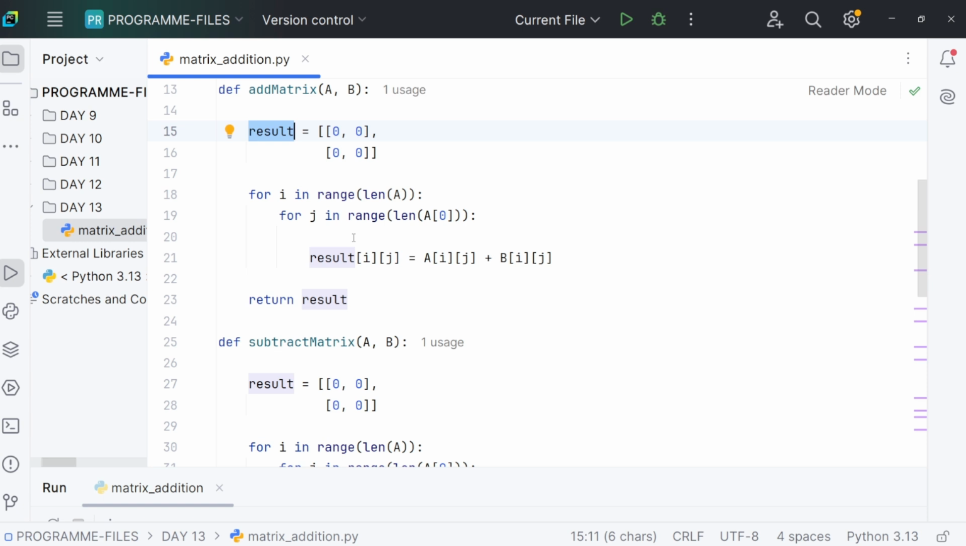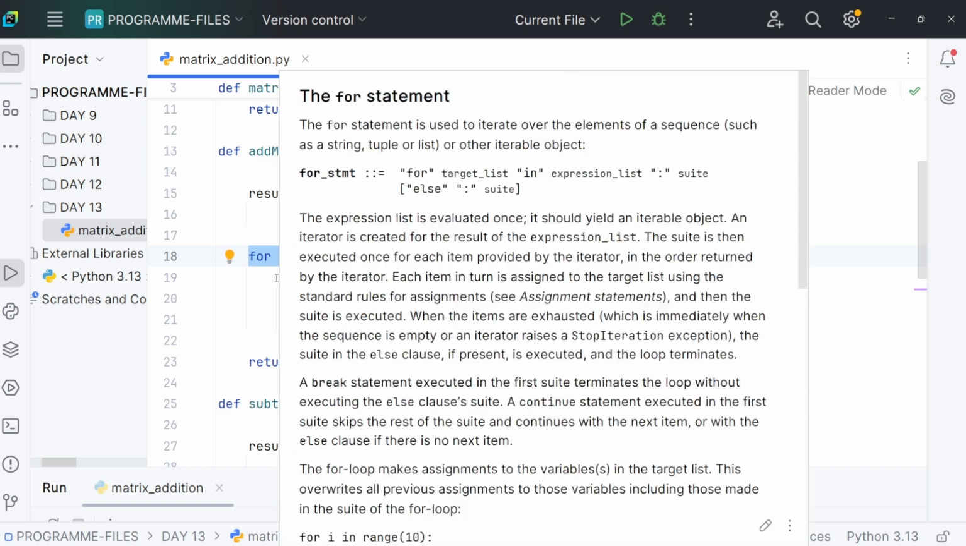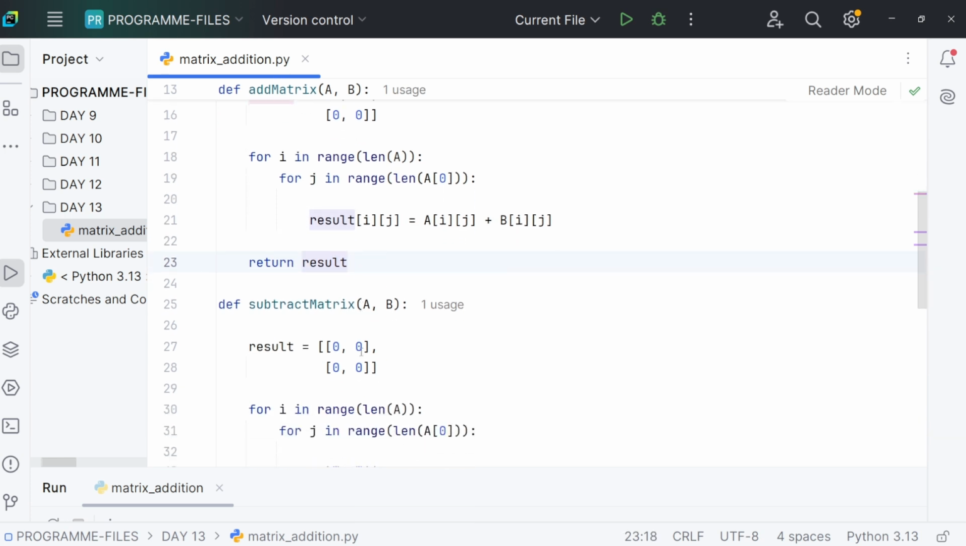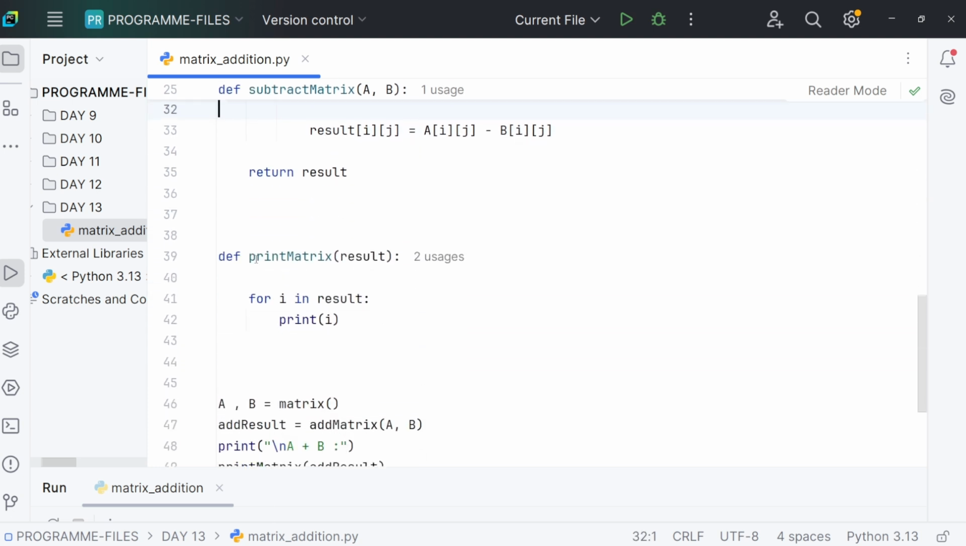Next, we have created a nested for loop where the first for loop takes care of the number of rows and the second for loop or the inner for loop takes care of the number of columns. Next, we add the matrices using the plus operator where the operands are the elements. They are referenced using the row number followed by the column number. After the addition operation is done, the function add matrix returns the result. Next, we have the subtract matrix, which is similar to the add matrix with one variation, that is, we replace the plus operator with the minus operator. Next, we have the print matrix function to print the rows of the resultant matrix.